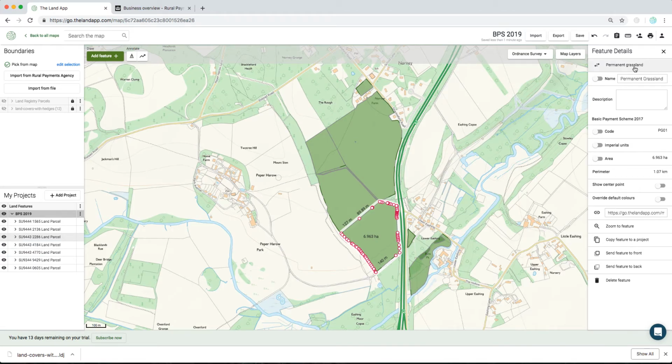Over on the right hand side, we have some more information. So we have the name, which we can add to the map, the code, the basic payment scheme land use code, the area, and we can also put in a center point. So very quickly we can start to see some of the key information about the way the land is being used on the map.